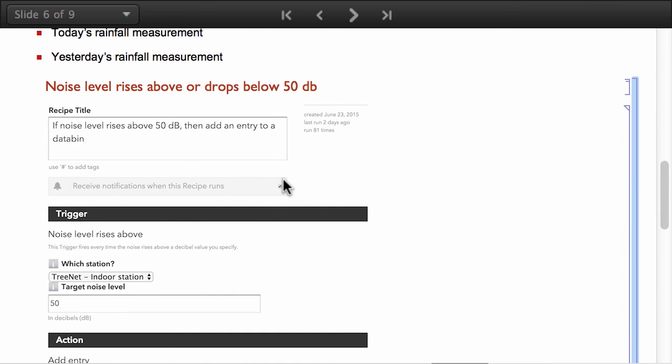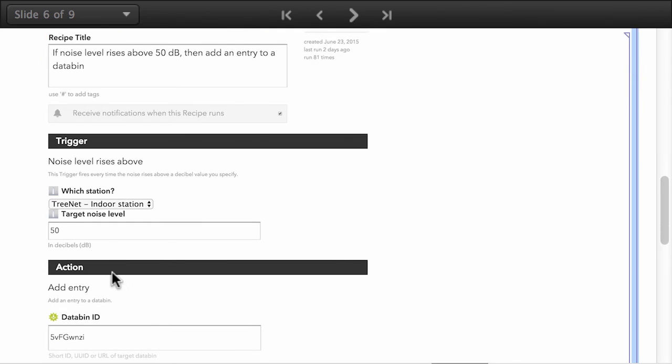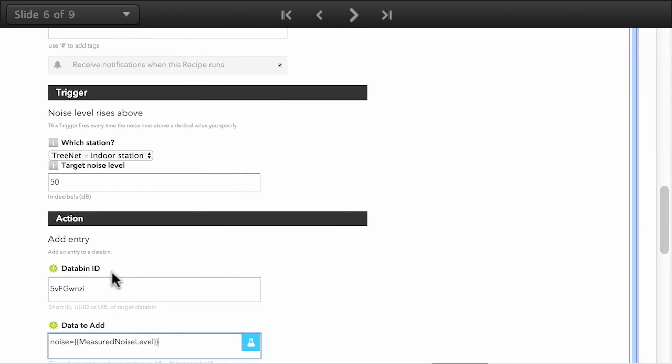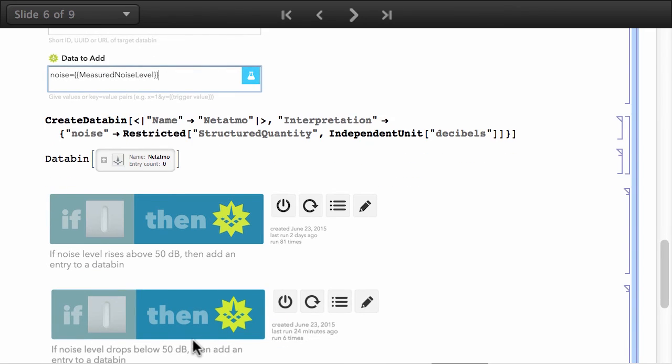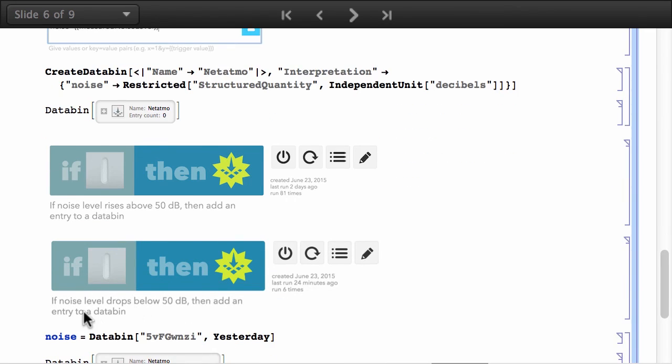Here is the recipe for when noise rises above 50 decibels. Again, I've used Create Data Bin to specify that I want the noise values to be interpreted as decibels. We use the same ID for the other recipe that runs each time the noise level drops below 50 decibels.